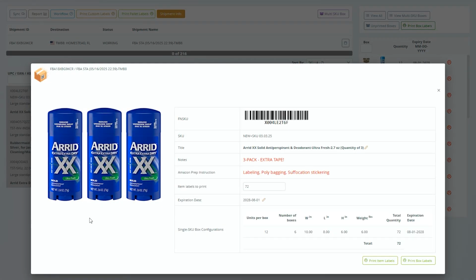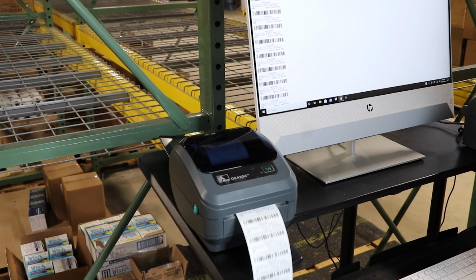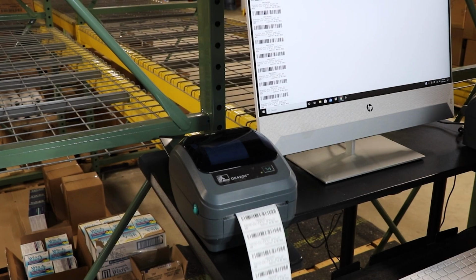Here you'll see your product, any custom notes you may have added, and any prep guidance from Amazon. You'll also see how many units need to be labeled and shipped and what the box configurations are supposed to be for that specific item. If you need item labels, press the Print Item Labels button, and 2D Workflow is going to print your FNSKU labels, and you can then label and pack your products.